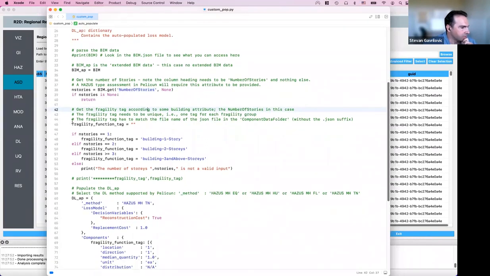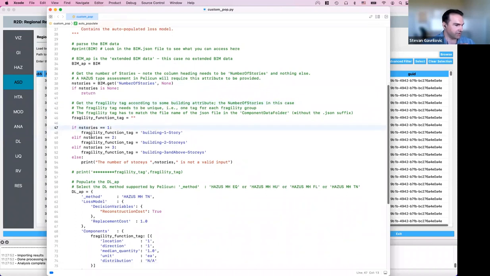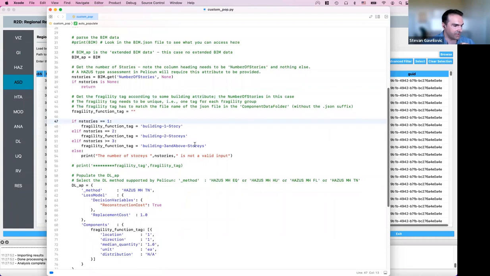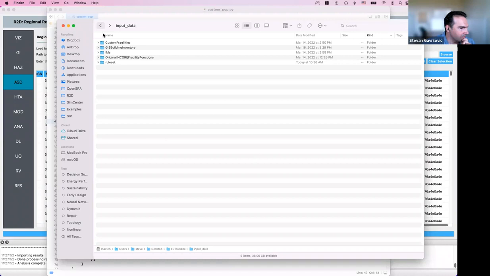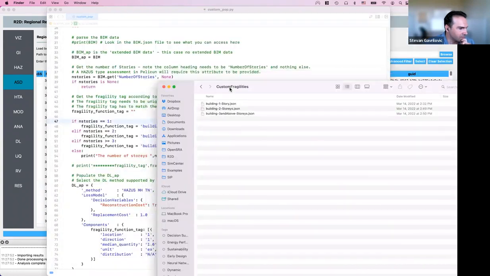And here's the logic where I figure out what my fragility function tag is. So I have a bunch of if and else statements. I get my fragility function tag. And if I go back here, again, you'll notice that these file names are 1-to-1.